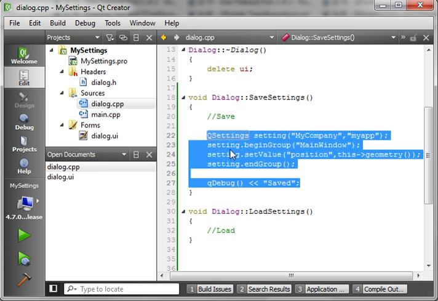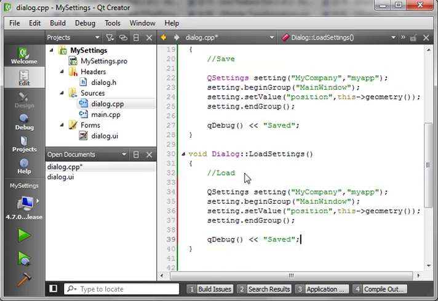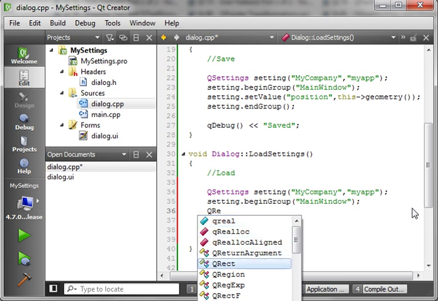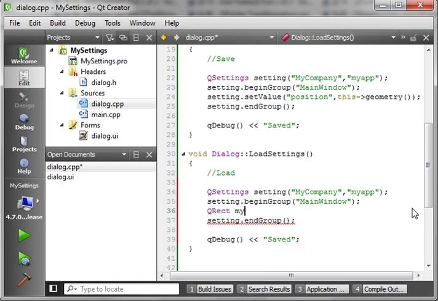Now to load your settings, it's actually very similar. We can pretty much just copy and paste this code out. And we want to make a QRect. Call it myrect. Yeah, I know some of you out there are probably snickering at my name. I'm sorry, that's the best I could come up with on short notice.